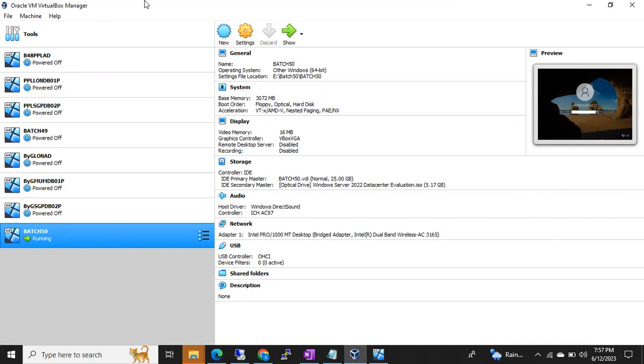We have only one way, that is RDP. As we are managing all the machines in our practice, we can connect directly, but in the organization there is only one way to connect to those servers. What is that way, guys? Can anyone tell me? What is that way?